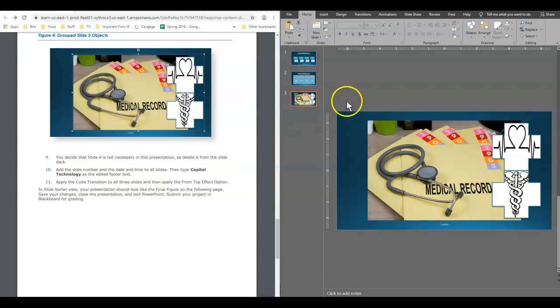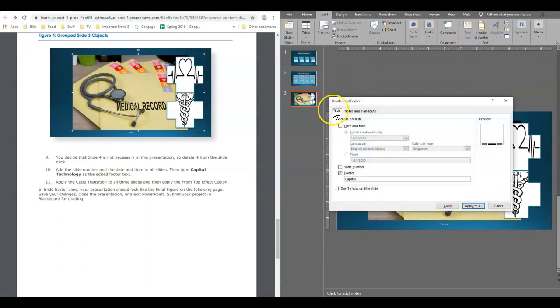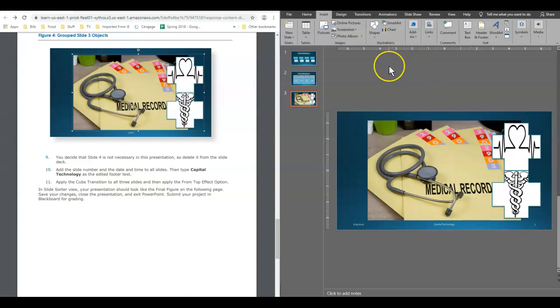I want to add the slide number and the date and time to all slides. So I'm going to go to Insert, and I'm going to find that on the header and footer, remember. Here's my slide. I want the slide number, and I want the date and time. I want it updated automatically. And on the footer, I want it to be capital Technology. And I want to apply that to all.